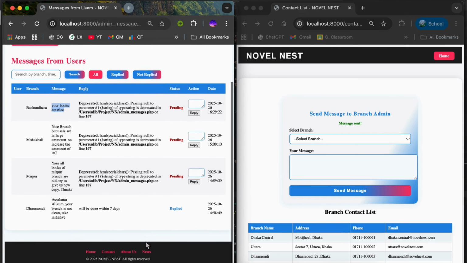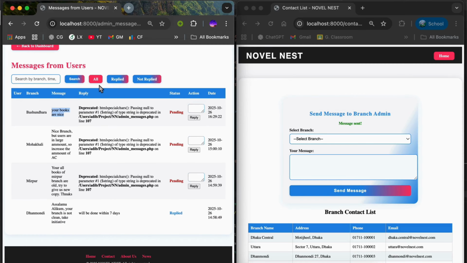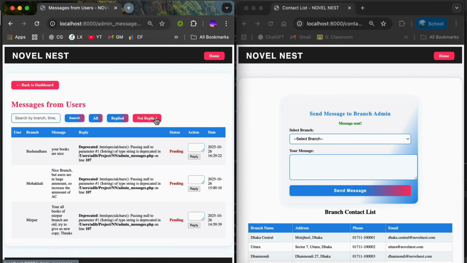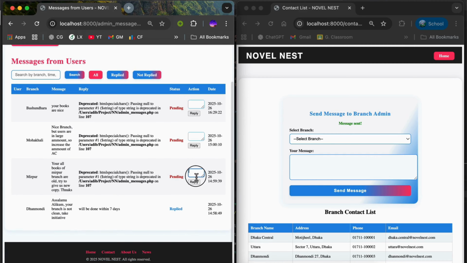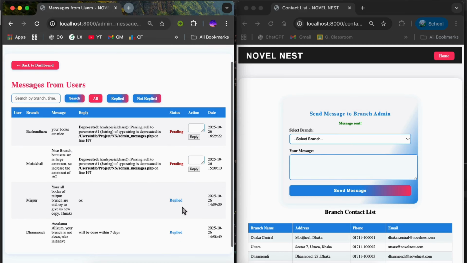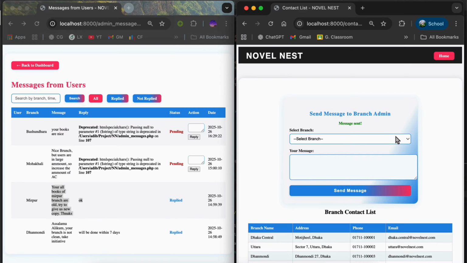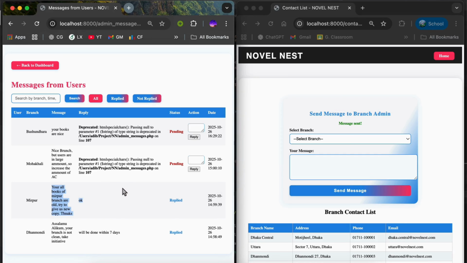So here in this feature, admin can view all types of messages: replied messages, non-replied messages, and all messages from here. If he replies to a message, it will just be stored in the database, showing that admin controlled or viewed this message or took the necessary steps. But this reply will not be sent to the user. So it's only a one-way system where the user can send a message to admin, but admin cannot reply to the user.